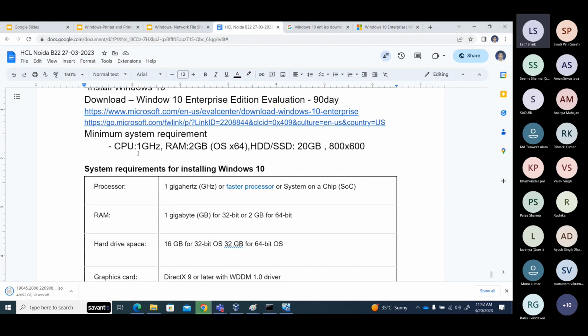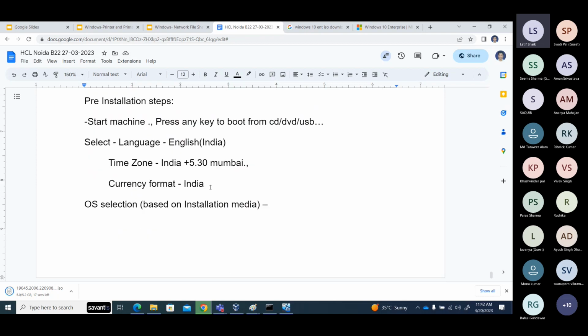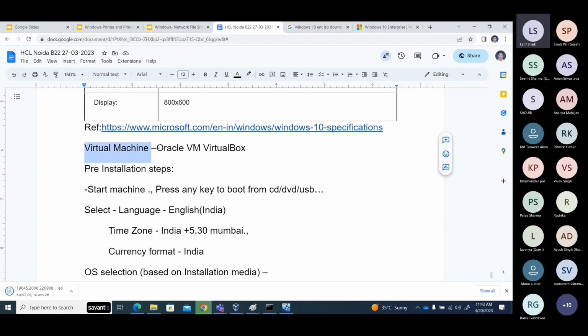So how to download the requirements, and how to create a virtual machine in VMware or VirtualBox. Okay, let's see how to create a virtual machine in VMware or VirtualBox and the settings.